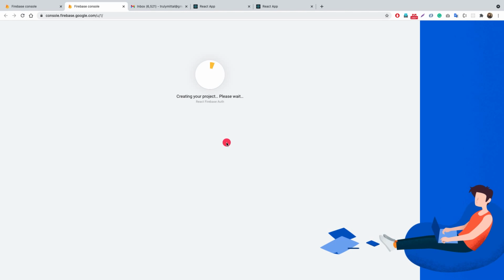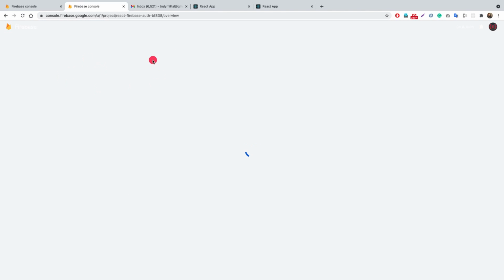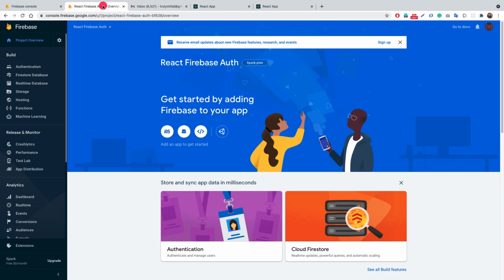Now it takes a moment or a minute or so, so I would be fast forwarding this. So we see that our project is ready and we are ready to rock. So let's click on continue again. And now we are taken to the dashboard of our React Firebase Auth project.